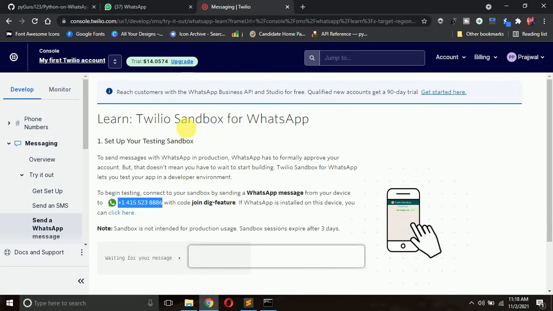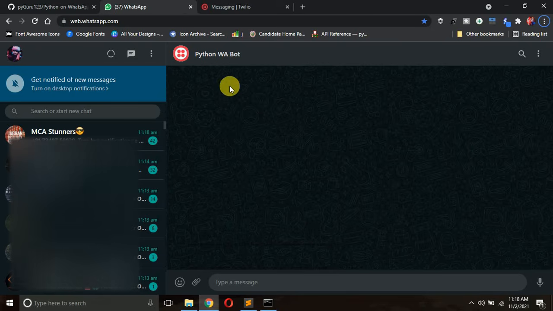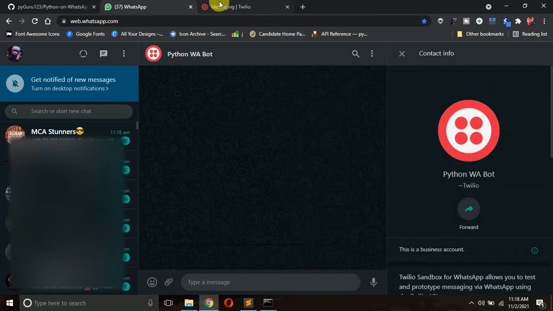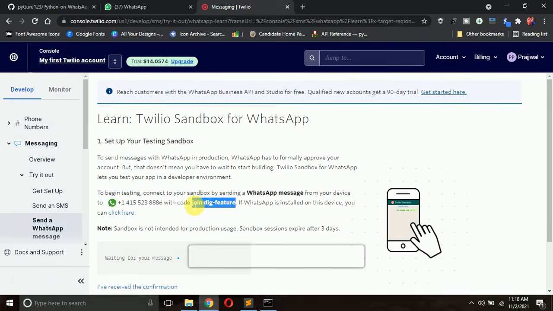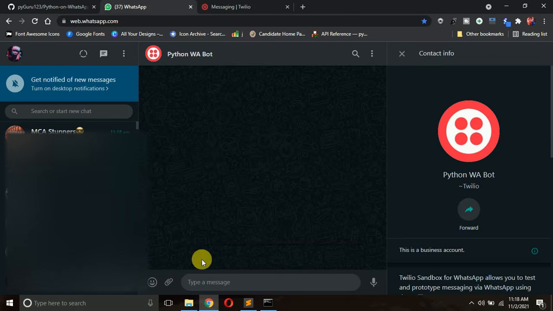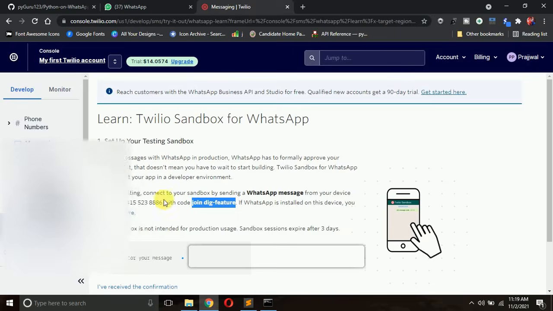Okay, so let me just open my WhatsApp here. I have opened it in the browser. You can do the same thing from your phone, it's not necessary. See here, I have saved this phone number by the name Python WA bot. You can save it by any name. The next thing we have to do is copy this particular code, that is join dig-feature. Now this may be different for you. You just have to copy this and send this message on WhatsApp to this number.